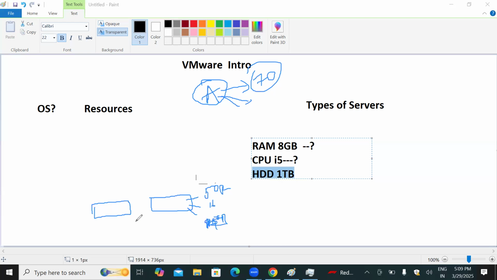So here we have VMware. VMware is nothing but a virtual solution, a virtual product, which will, just a minute, guys.